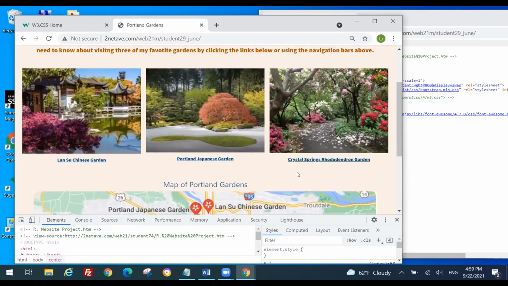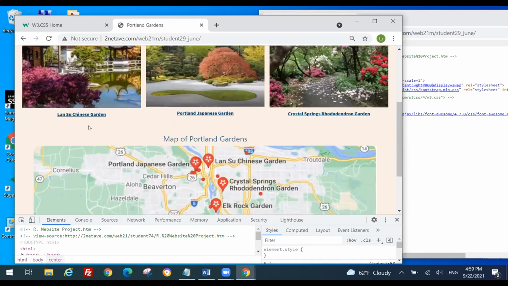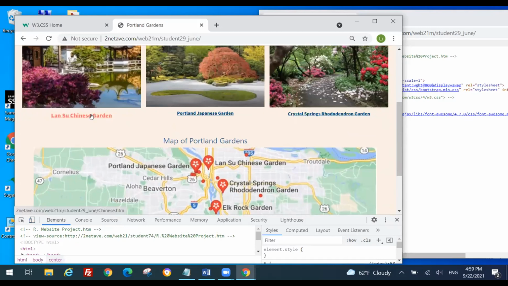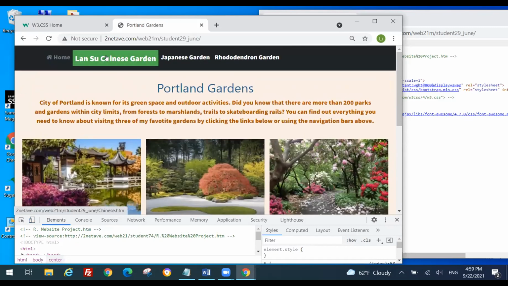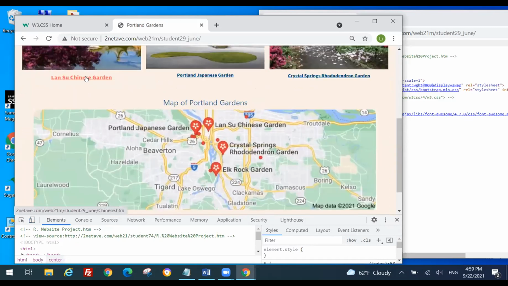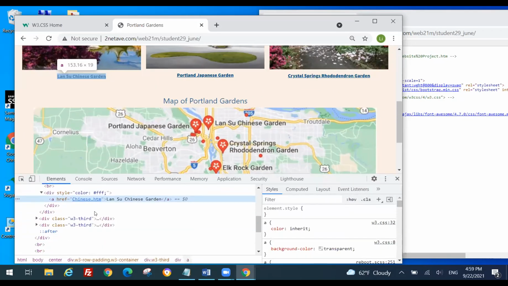And then you can click to go to the Lansu Chinese Garden. Okay. So here's the link here and the font changed and also here. And I want to see this link, so what's the effect? See, here's the link. So color. She used a color that she did herself, not using W3, but the layout is W3.